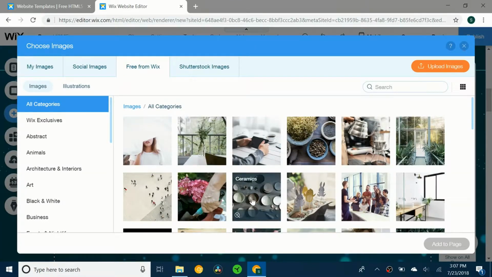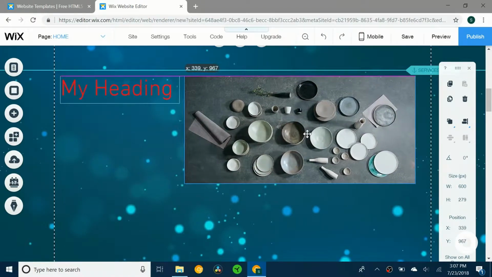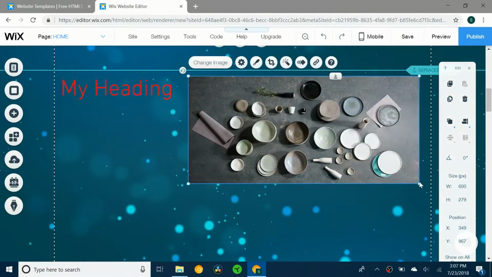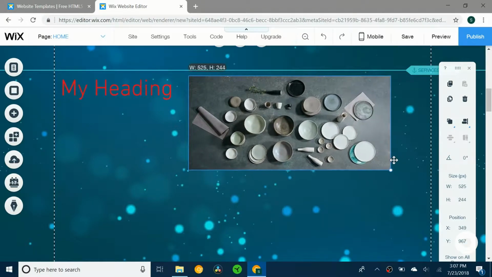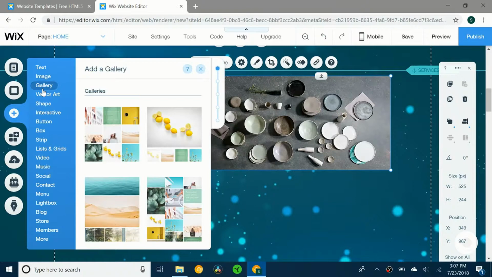So let's see, I'll just put in the ceramics, click add to page, and I can put that maybe right next to my heading like that. Make it a bit smaller. There we go. I can click add again and put in a gallery.